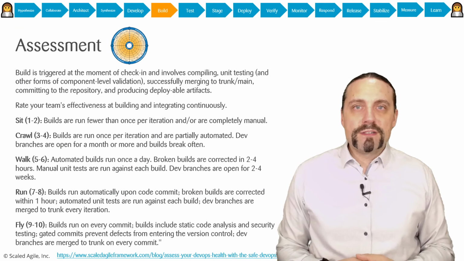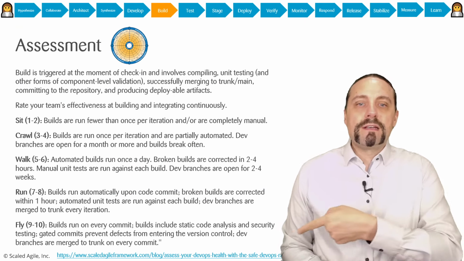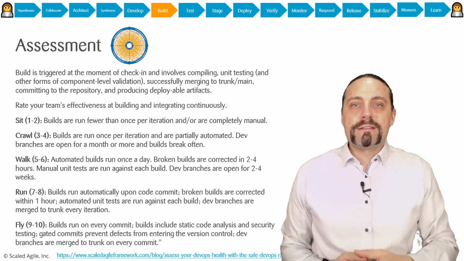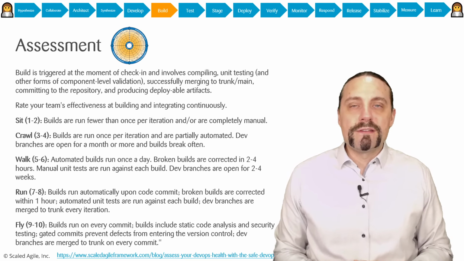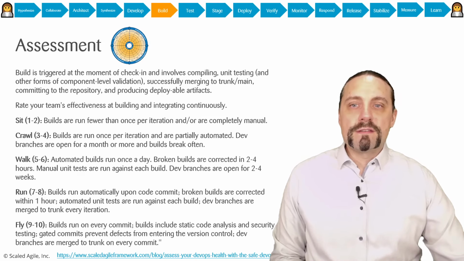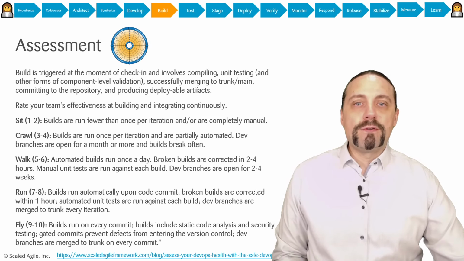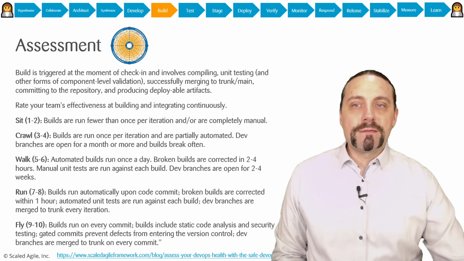The SAFe for DevOps Health Radar is also an assessment. You can download the assessment in this link. It is an Excel table where you can assess yourself in the SAFe for DevOps Health Radar in all the different activities. Build is triggered at the moment of check-in and involves compiling, unit testing and other forms of component level validation, successful merging to trunk and main, committing to the repository and producing deployable artifacts. Please rate your team's effectiveness at building and integrating continuously.